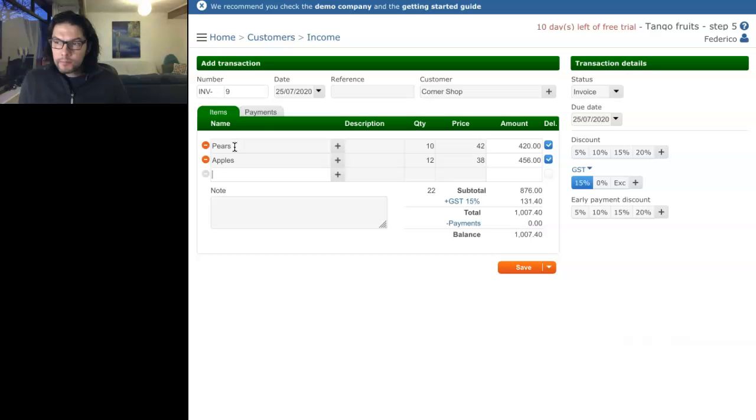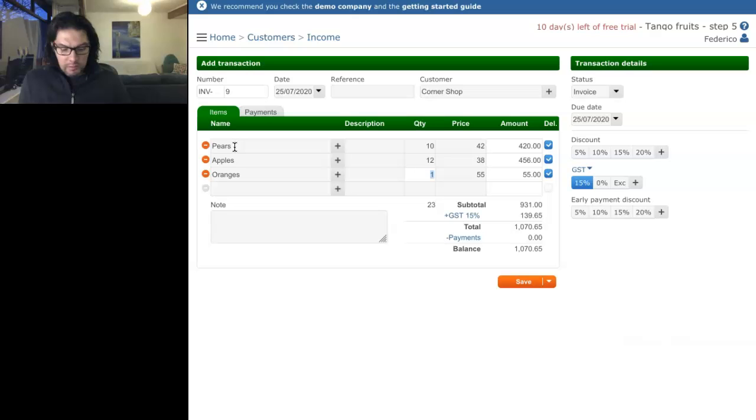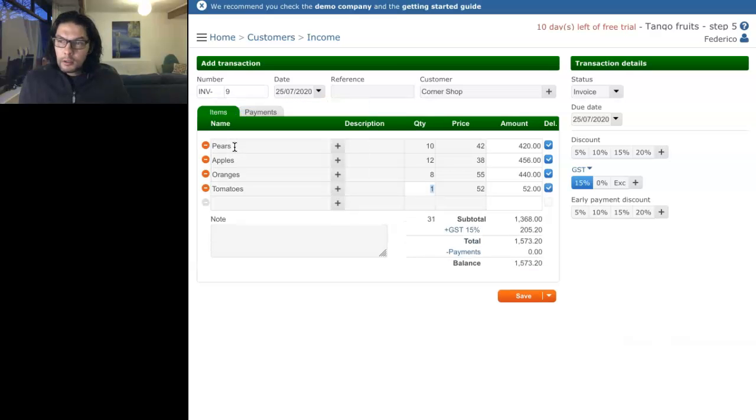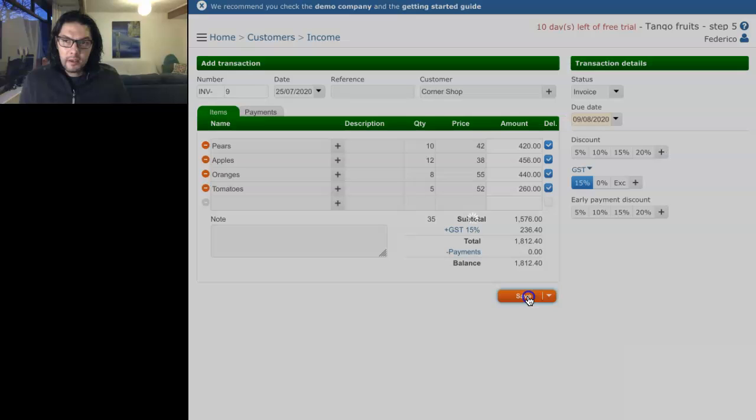12, oranges, 8, and tomatoes, let's say 5. I'm using the tab key to move around this grid, and obviously the prices are being selected automatically. In the case of the Corner Shop, I have to give them credit as well, but not so much as the supermarket. So let's say 15 days from the date of the invoice, and let's save.